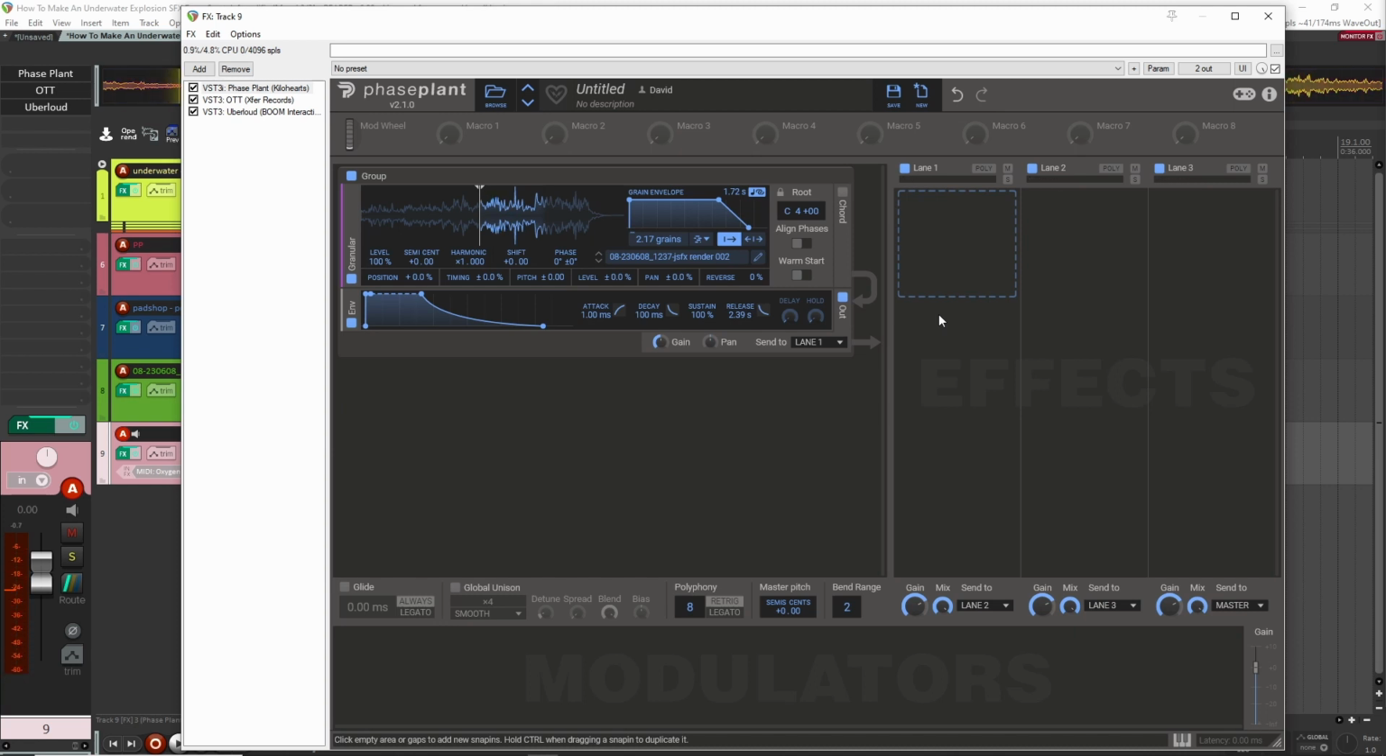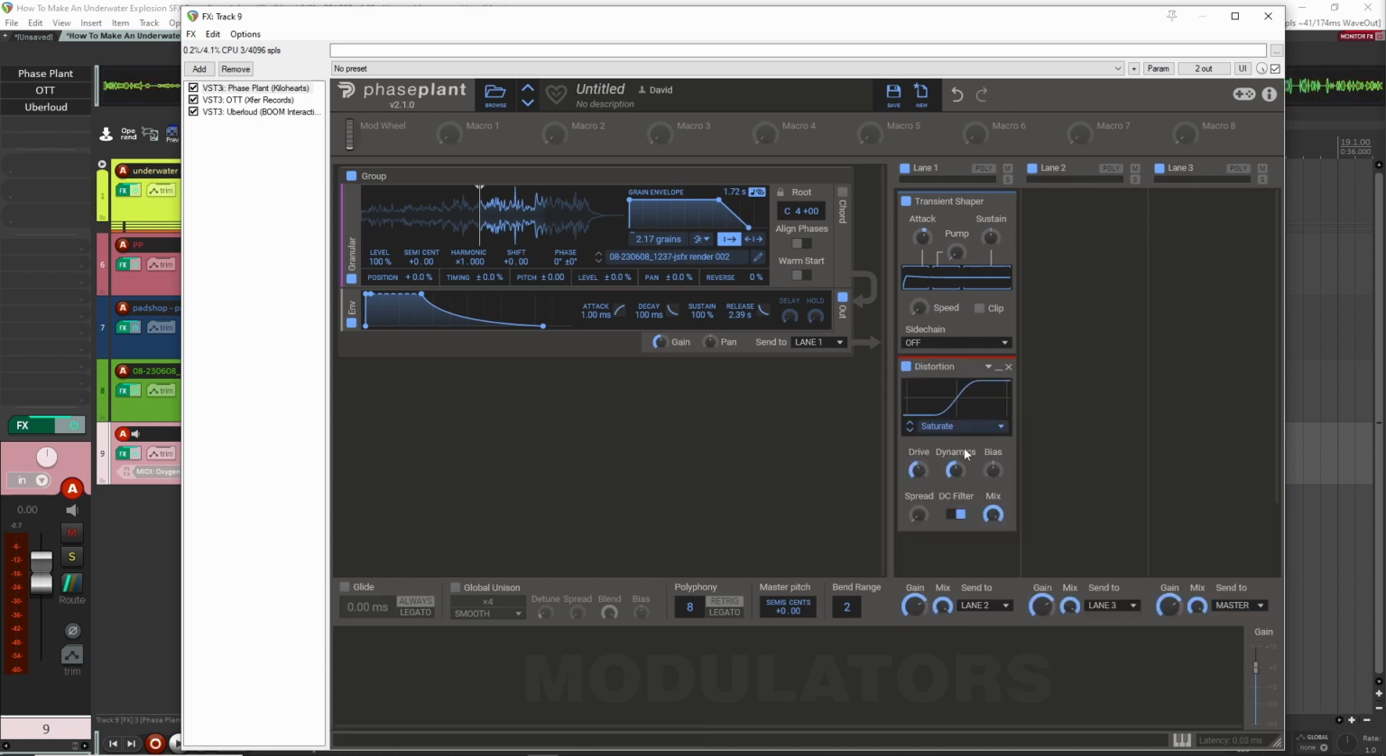So let's add a few more effects here that are going to help bring our sound to life and just make it a little bit punchier too. I'm going to add a transient shaper here and add just a little bit of attack. I'm going to bring this speed all the way down so that the attack is kind of longer, it's not overly snappy. Next, I'm going to add a little bit of distortion, Saturate. I'm going to bring the mix down to about 50.